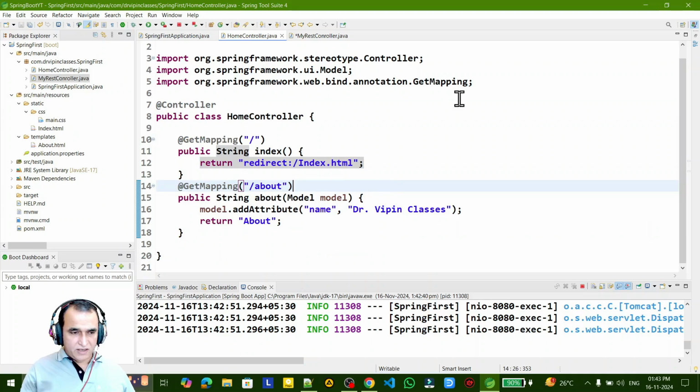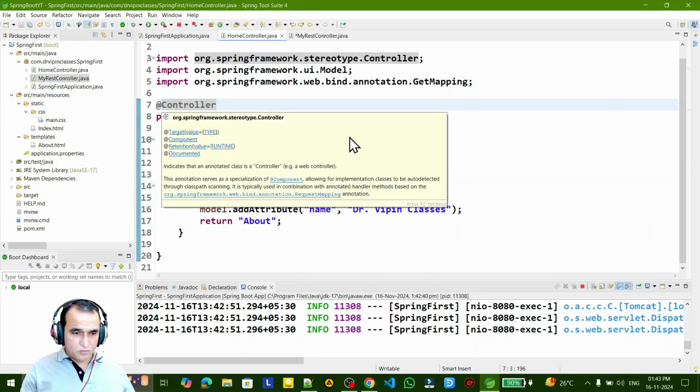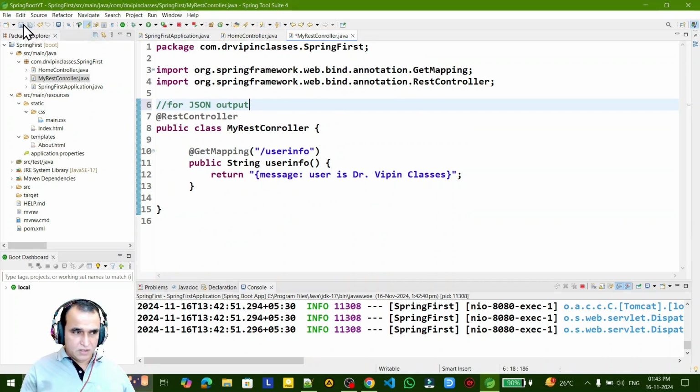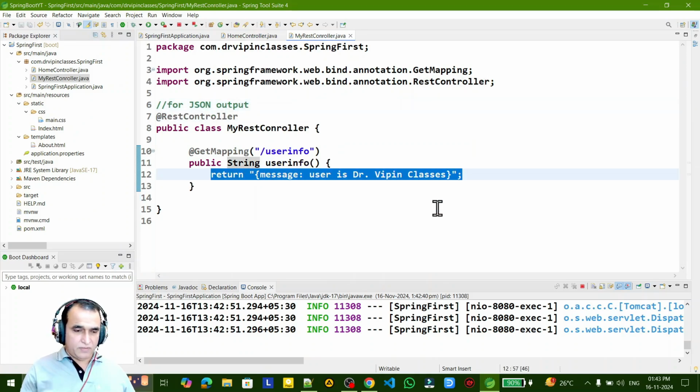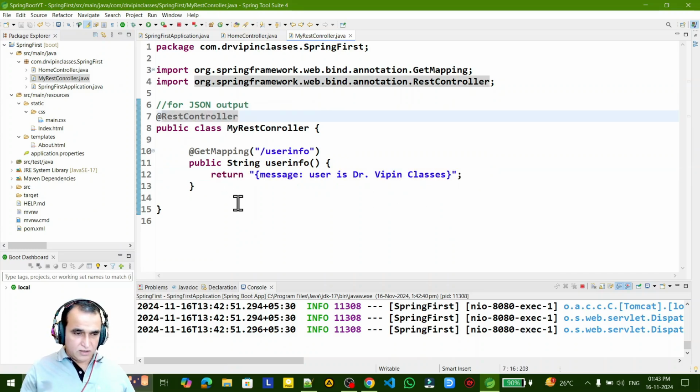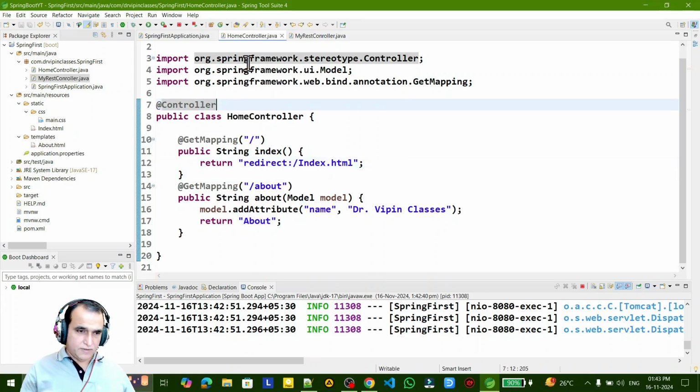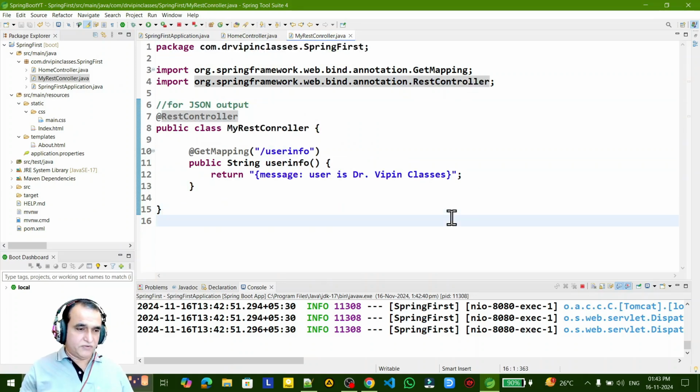So you have to decide: if you want to use controller, that means output would be an HTML file. But if you are using the REST controller, then output should be the JSON format. Remember that. So if we are creating a REST API, then we should use REST controller. If we just want to make some HTML files and some static files or dynamic files we want to generate on the basis of Thymeleaf or static files, then we can use controller. So now you can understand what is the difference between controller and REST controller in Spring Boot.